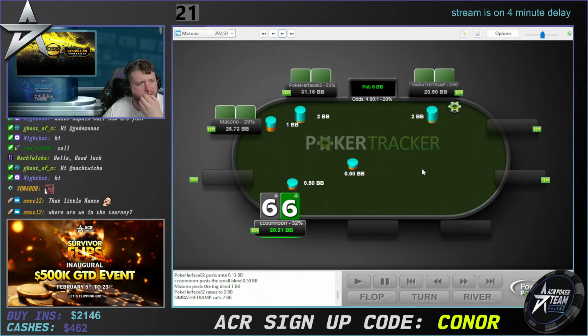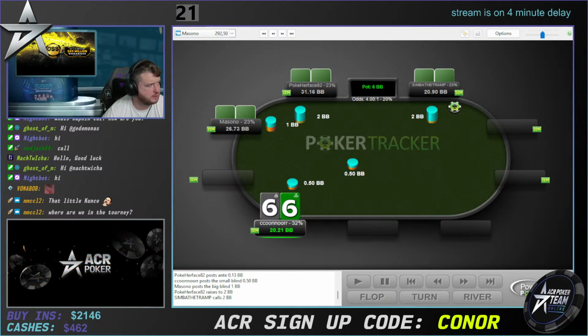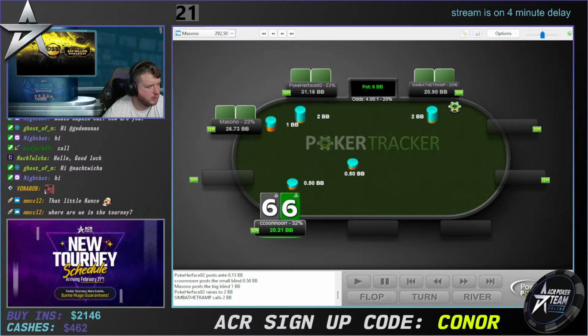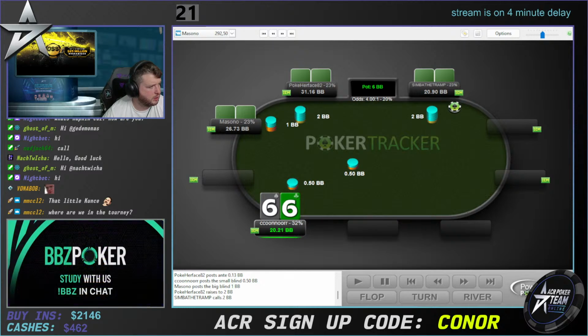I don't know if this is five-handed. Four-handed is always going to be FT, right? Final table. We're the lowest stack. Everyone has around 20. Sorry, four-handed. Can't have someone else. Just do everyone 20.